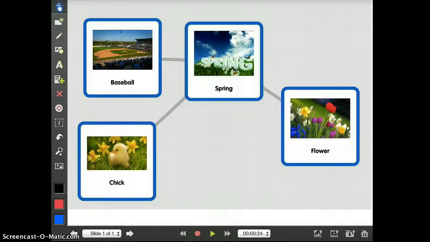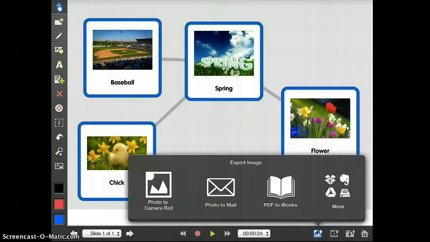The neat thing that I could then do with this is I could go ahead and export it to a variety of different places. I'll show you a few of those options. I could export my image to my camera roll, to my email, or as a PDF, for example, if I wanted to put it into iBooks, or I could go ahead and tap on More, and that would allow me to put it into Google Drive, Dropbox, Evernote, or onto the tablet.